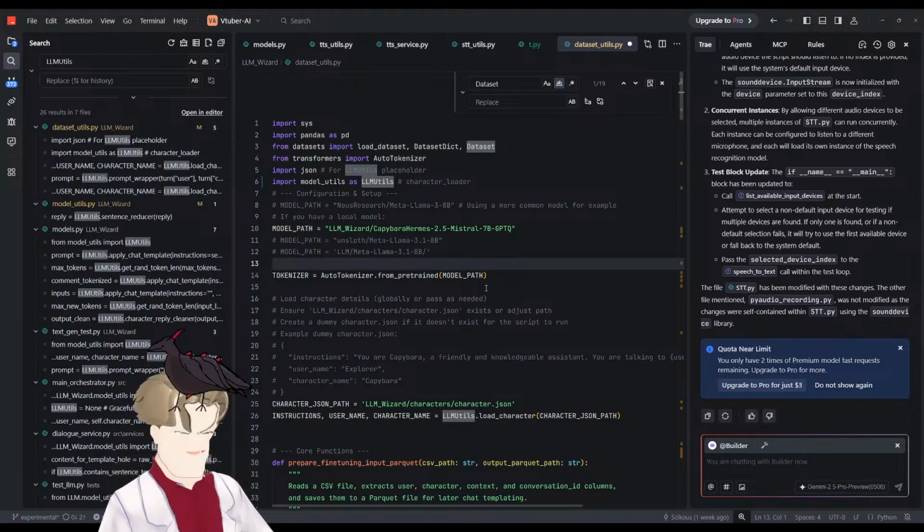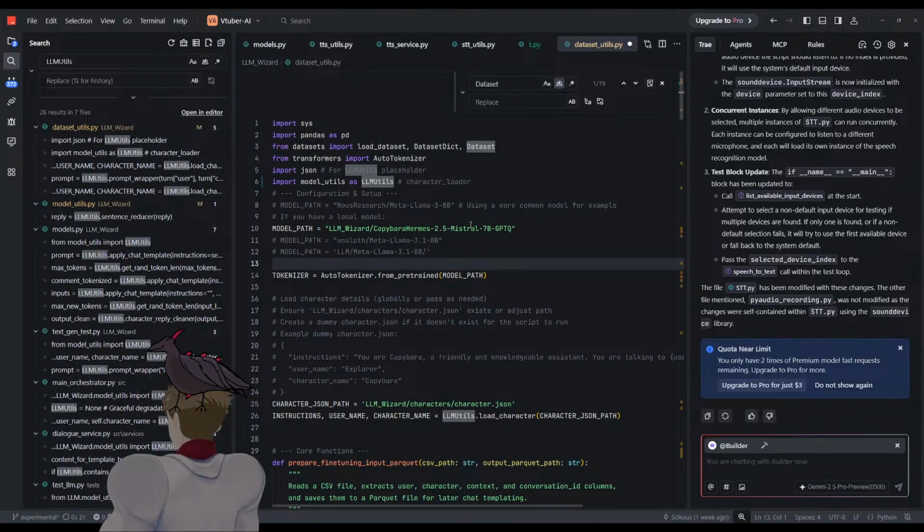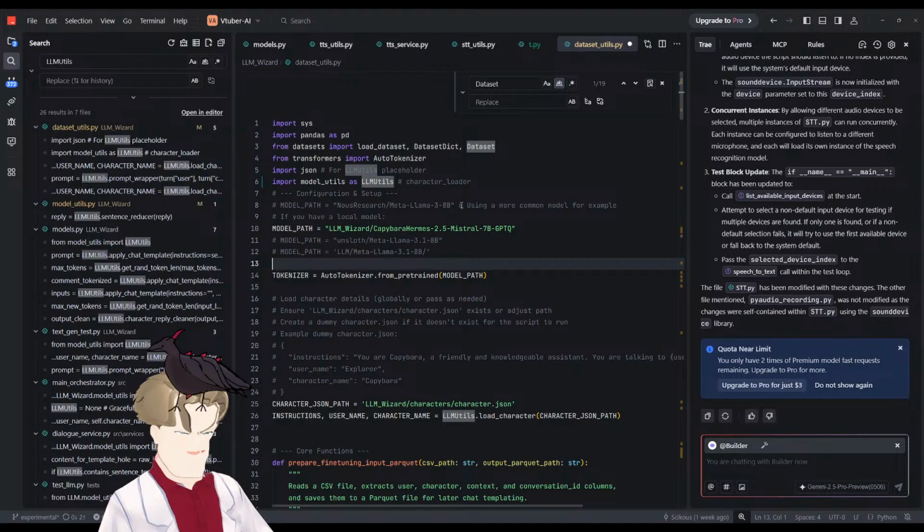So it would have a class. It can have a class. Why the hell would it have a class? I guess dataset dict could have unique stuff. Wait, what's the point?